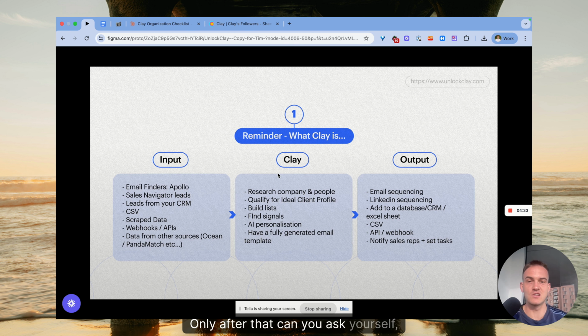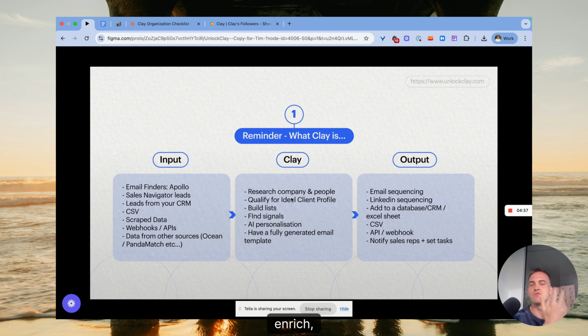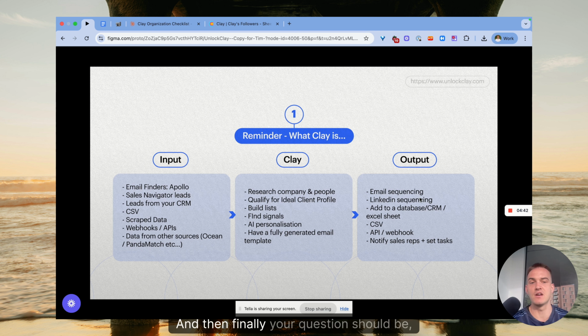Only after that can you ask yourself, what can Clay do with this? Clay can help you research, qualify, enrich, personalize, whatever it is. Clay will help you do all of this fun stuff. And then finally, your question should be, what's the output? Is it a LinkedIn message? Is it an email? Is it a reminder? Is it a task set in the CRM? What is going on here?